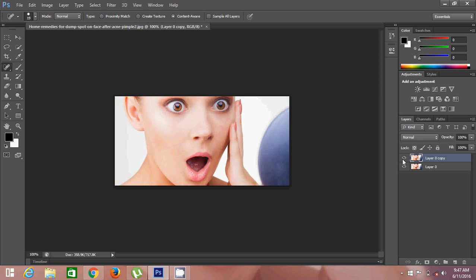Now take a look. Now spots. Where are the spots? Where are the spots? So it's too easy for you to remove spots from your pictures. So don't worry, Adobe Photoshop is the best Photoshop. Adobe Photoshop CS6 is the best Photoshop to remove spots from your face. So let's try and make your photo clean, make your face clean, and it's too easy for you.